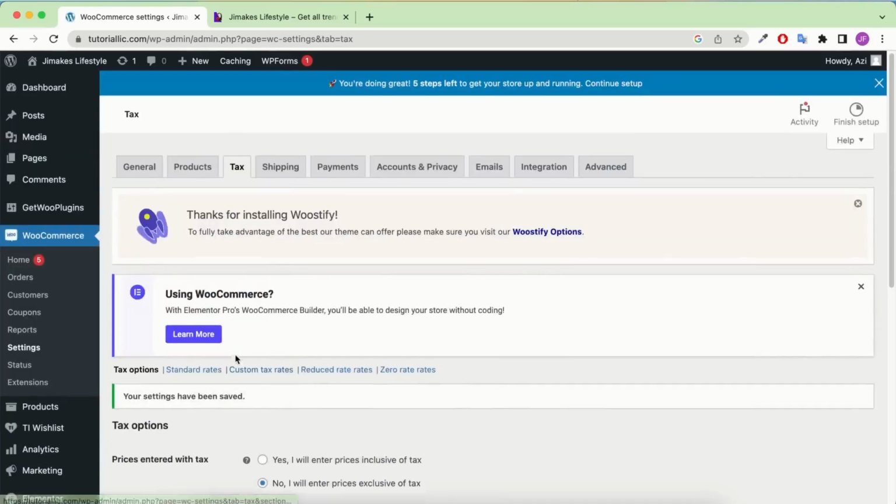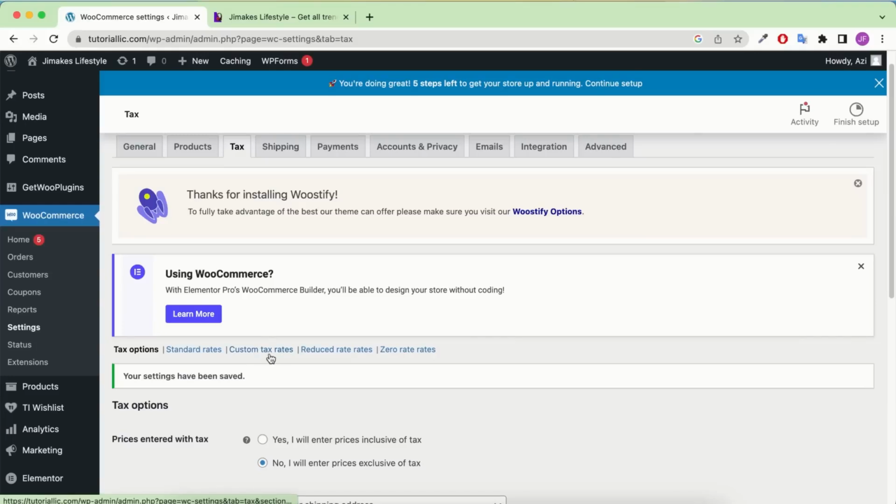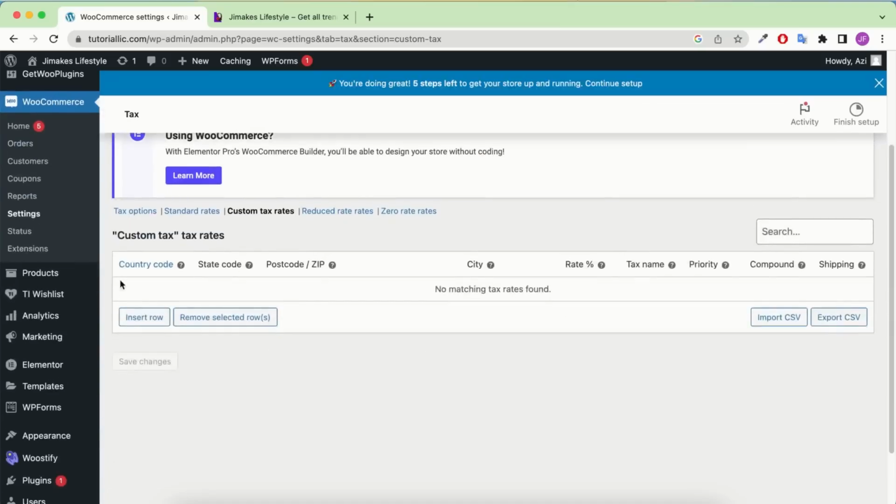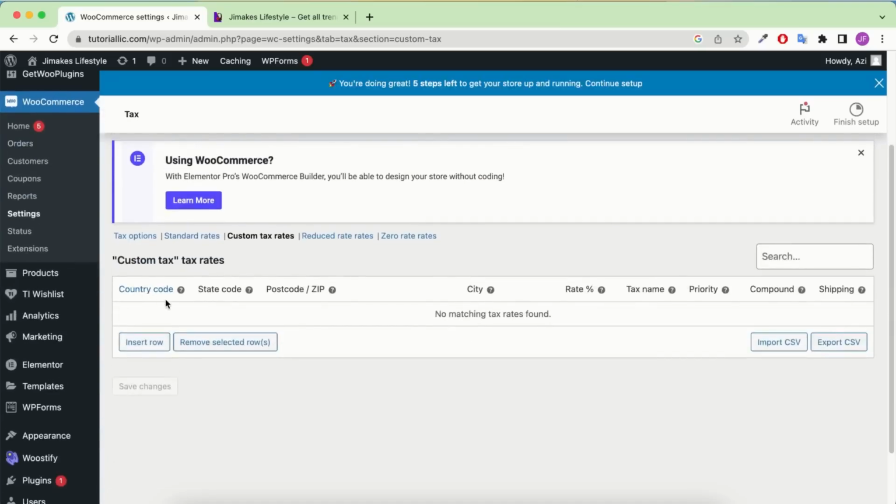And now you will get an option at the top called custom tax rates. Simply click on this custom tax rates. Then here you can put your country code, the rates, and the tax name, all of these things you can put down here.